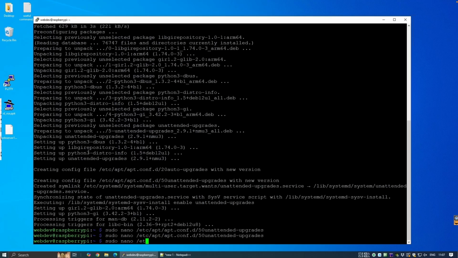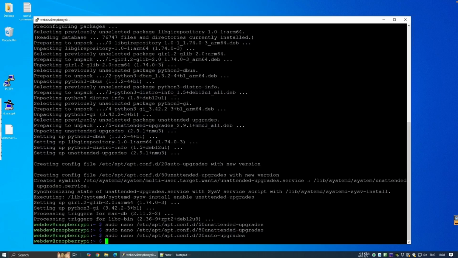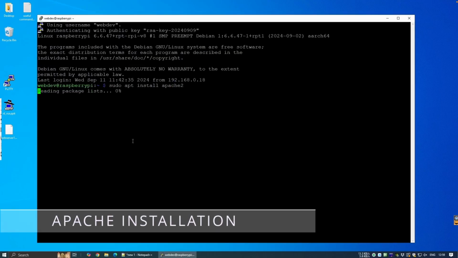Next, we'll look at the auto upgrades configuration. Here, we're looking for confirmation that both updates and upgrades are set to occur daily. This is indicated by the number 1 on each relevant line. Finally, we can verify our unattended upgrade service is actually running, and we can do this with the systemctl status unattended-upgrades command. With our base server ready, let's focus on the web server element.